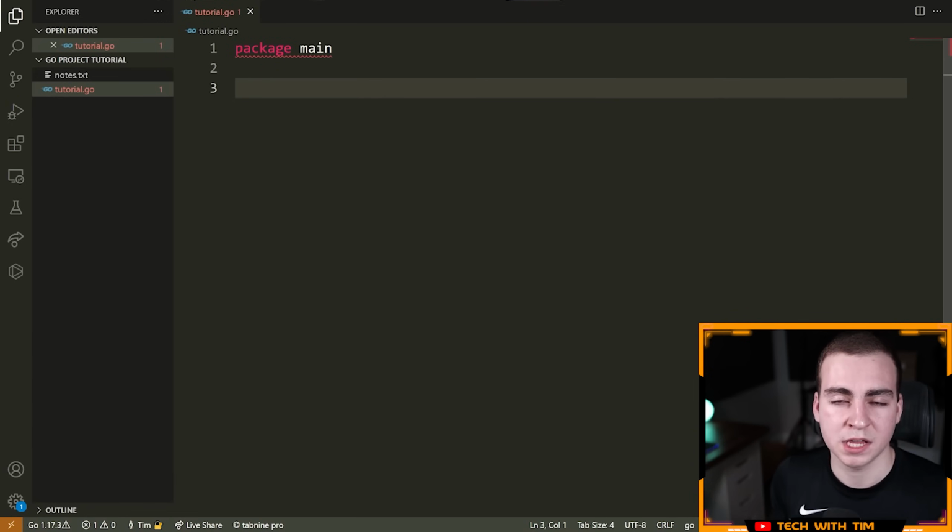That's way too advanced for us to look at right now. For now, just understand package main is kind of a required line at the top of your program. Okay, so now that we have package main, what I'm going to do is import a library that we're going to use here to be able to output stuff to the console.